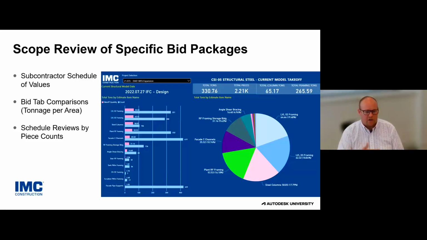The pink on the left is the tonnage of structural steel, basically grouped from the most to the least. If you look at the very bottom there, the facade pipe supports are something that, yes, they don't weigh a lot, but they still require equipment, they still require labor to get them installed. And that was something specifically that we wanted to review with every steel contractor: what is your plan of attack to install these facade pipe supports? And do you understand the true quantity that is represented by the design documents on this project?